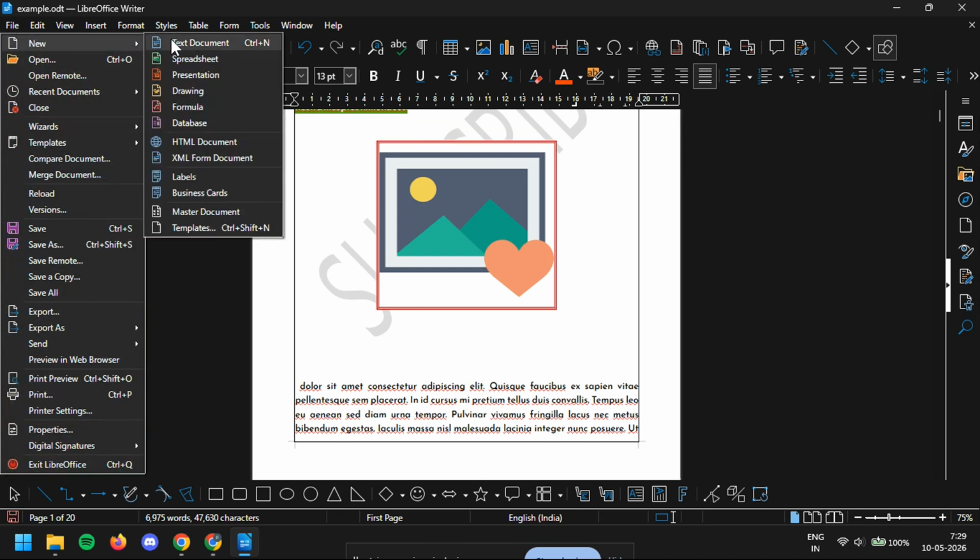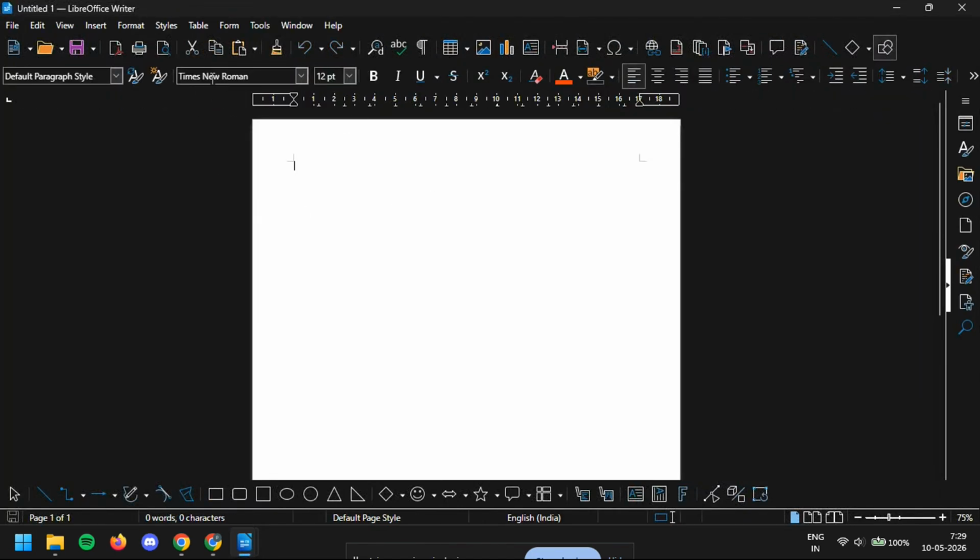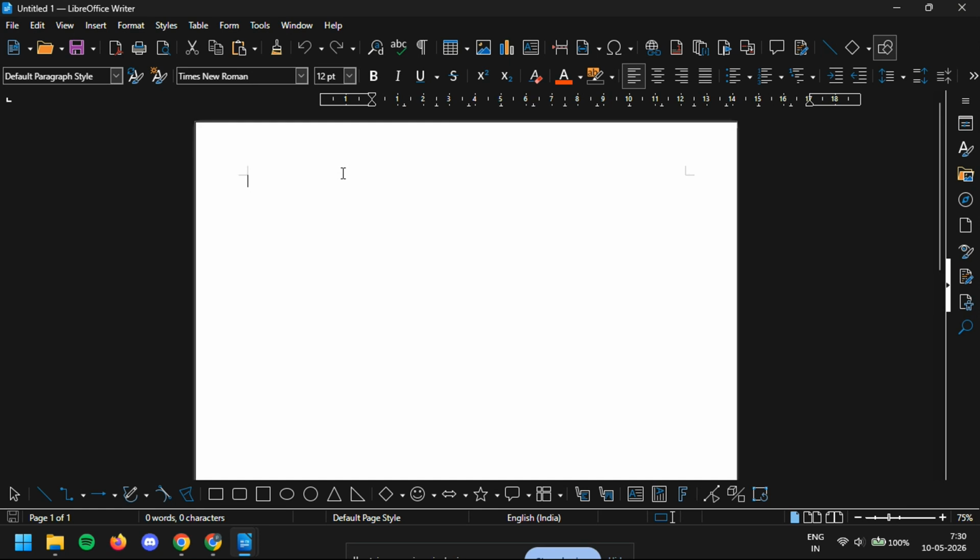And that's it. You've successfully changed the default font in LibreOffice Writer. A small setting like this can make a big difference if you create documents regularly, especially if you want consistent formatting across everything you write.